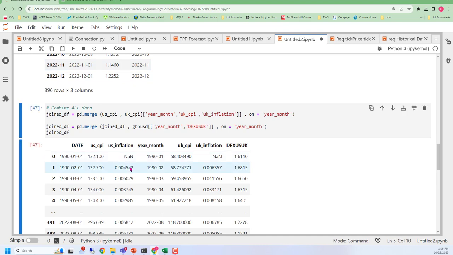So let's run. Okay, so our data is combined. For each date we have US CPI, US inflation, UK CPI, UK inflation, and the exchange rate. So in the next video, we can start calculating the forecasted exchange rate based on purchasing power parity. Thank you. Bye-bye.